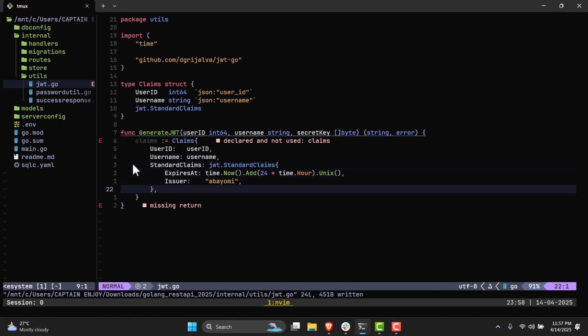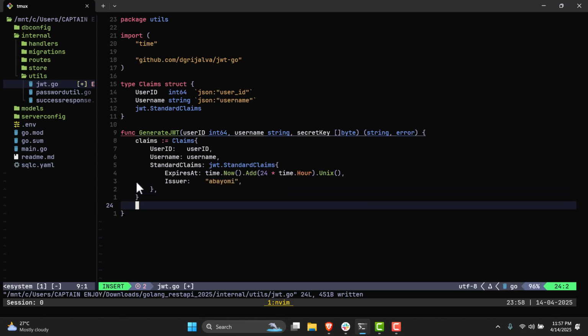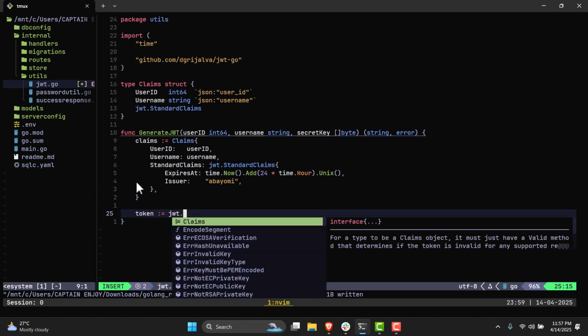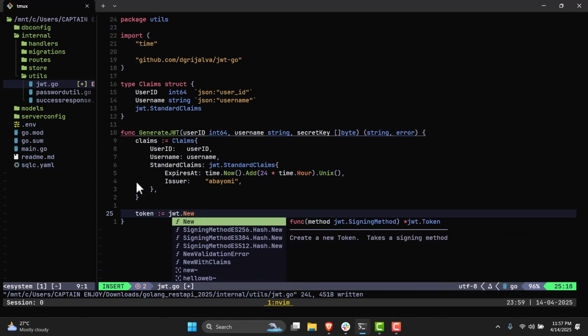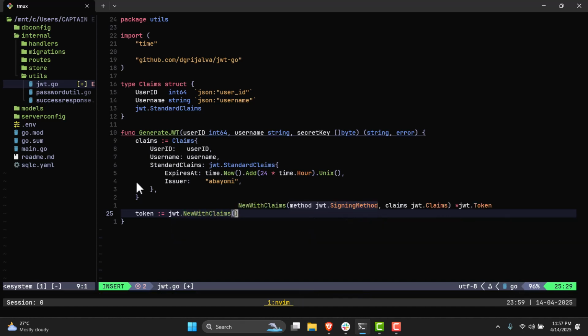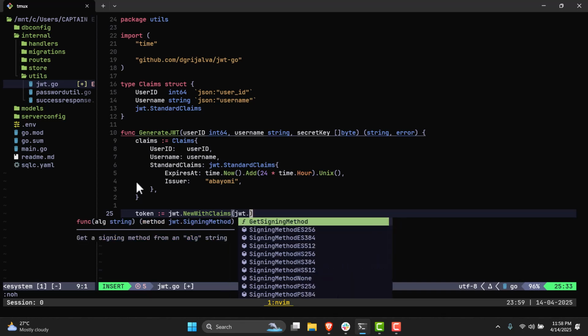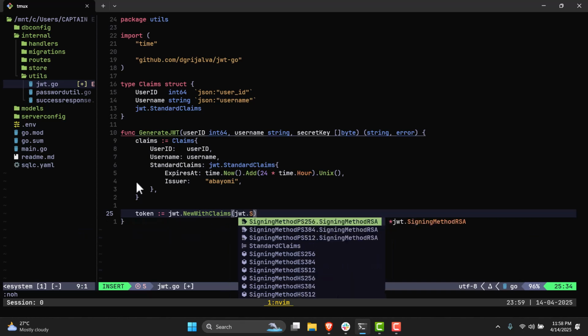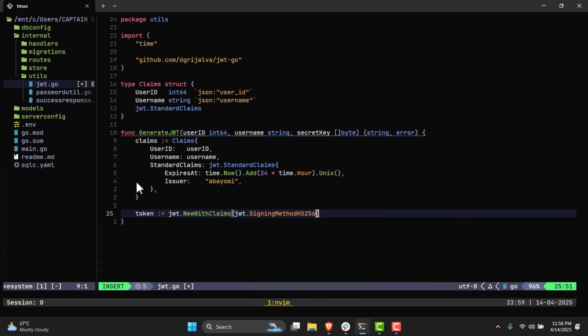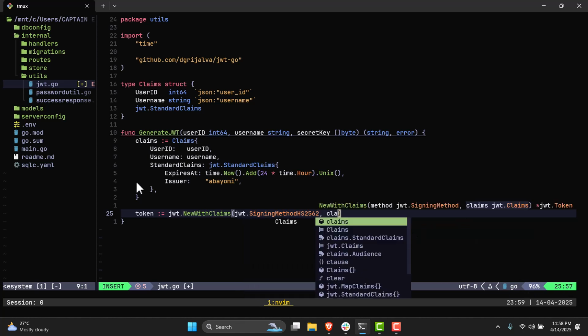So let's continue. We have our claims already. Let's see how we can create a token out of this claim. Then we can do token equals jwt.NewWithClaims. Do we have New here? New with claims. Yes. Then we can pass our jwt.SigningMethod. Let's look for SHA-256. Then we can pass it against the claim.